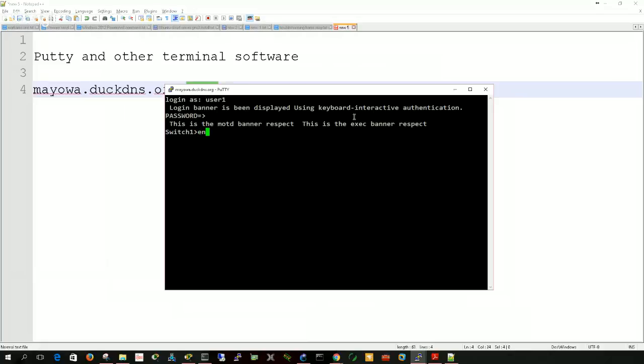All right, now to get into the enable mode, type in enter. Oh no, type in enable. And the password is Cisco, and there you are. So I do hope that this provides a very clear method to log in to the switch from PuTTY on Windows.